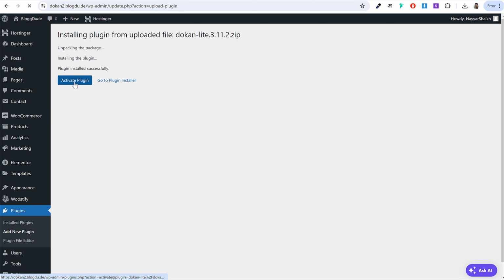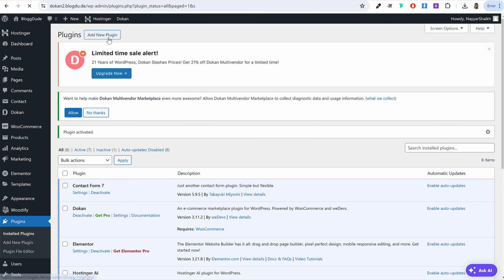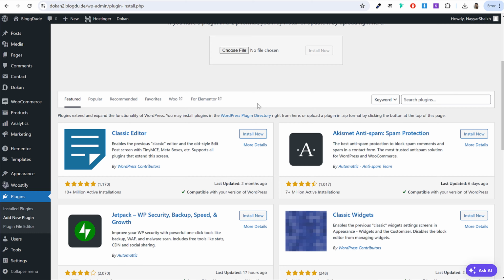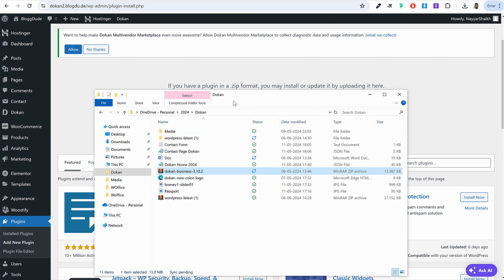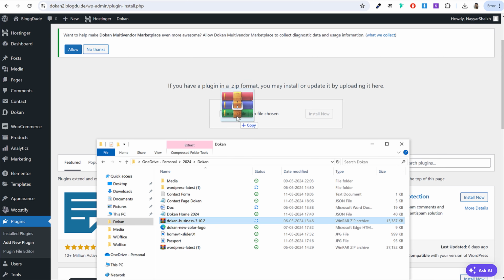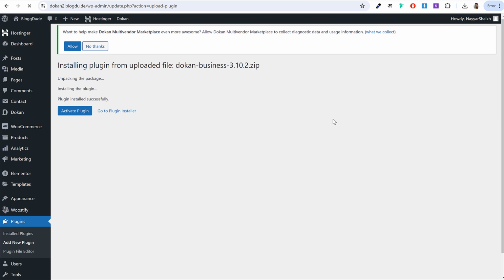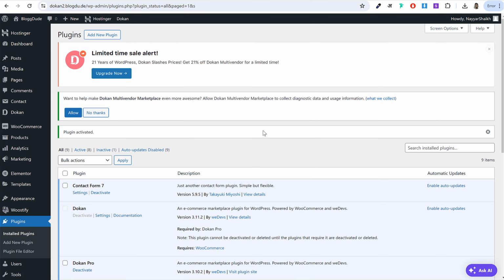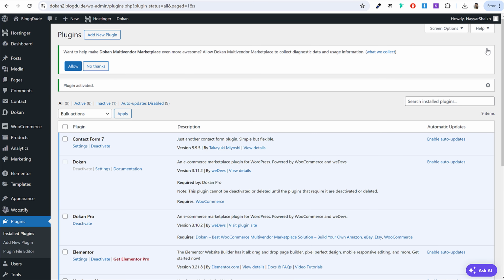Now click on activate plugin. Now click on add new plugin again. Now install the premium version. Click on upload plugin, and I'll select this file, Dokan business file. Click on install now. And once it is installed, click on activate plugin. Alright, so once you have installed and activated, if you see any notices, just make sure to dismiss those notices.